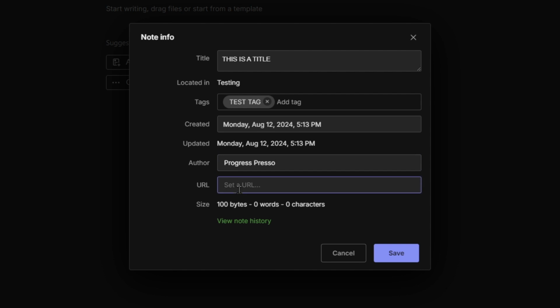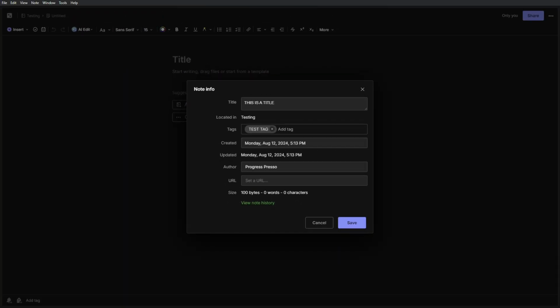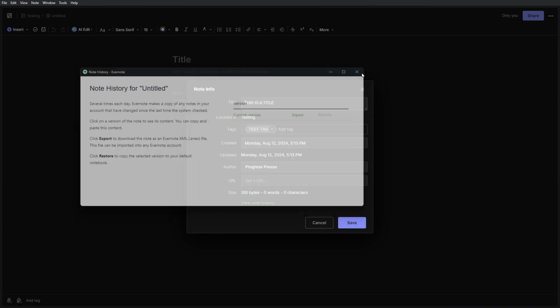If, for example, you're taking notes on a specific article, then you can insert that URL here. Or if you use the web clip functionality of Evernote, then that will automatically add a URL from whatever website you are clipping from to this field right here. We also have the size here and word and character count of our notes, and we can also see the note history if there is any for that specific note.